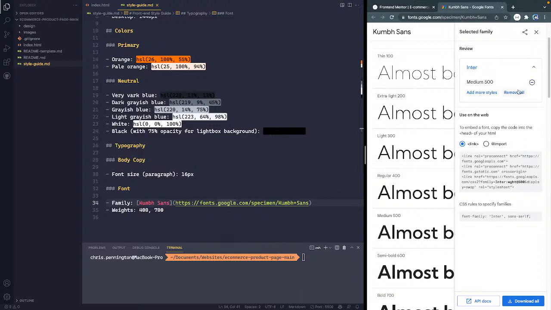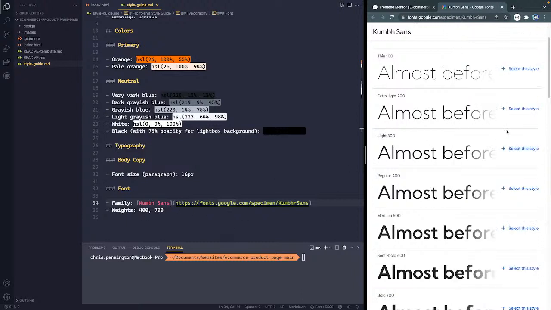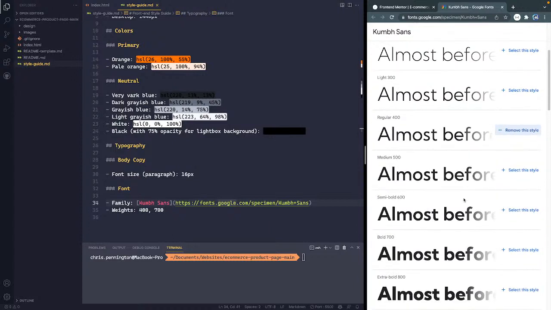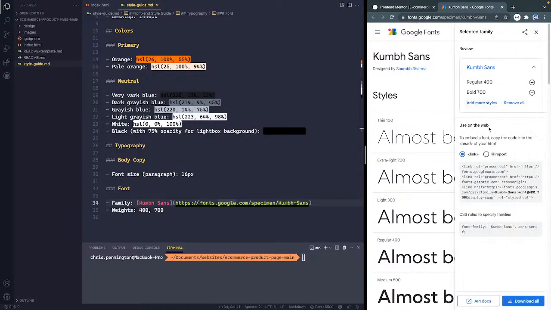Let's see, 400, and let's get rid of that. Let's go 400 and 700. Go ahead and grab those. And let's see, I'm going to actually just import these, I think.